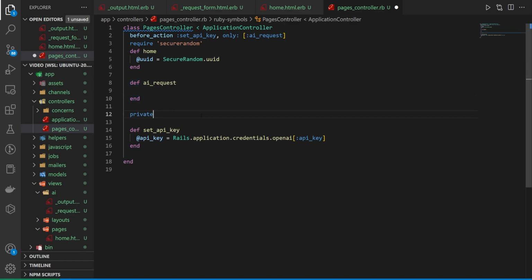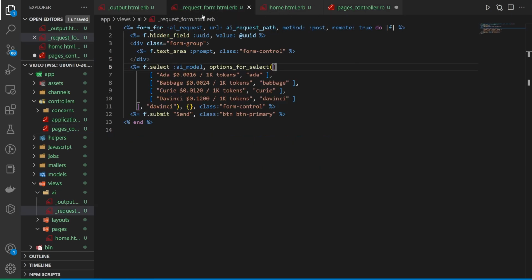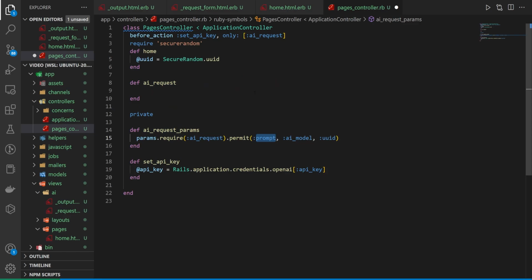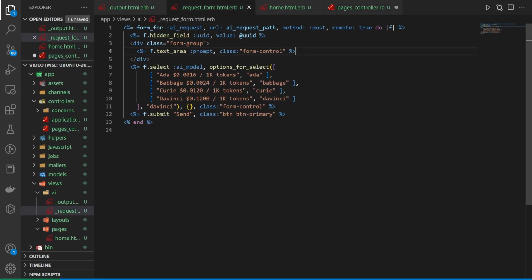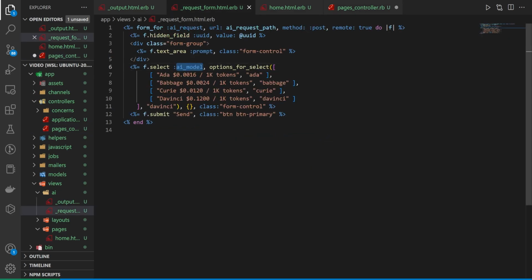Now we want to sanitize our parameters. So we say ai_request_params is the params.require(:ai_request), which in our form right here is this value right here. We then tell it to permit the prompt, which in our request is the text area input prompt. We tell it to permit the AI model, which in our request is this AI model select right here, which has our Ada, Babbage, Curie, or DaVinci as the values, which is how we're accessing the URL.